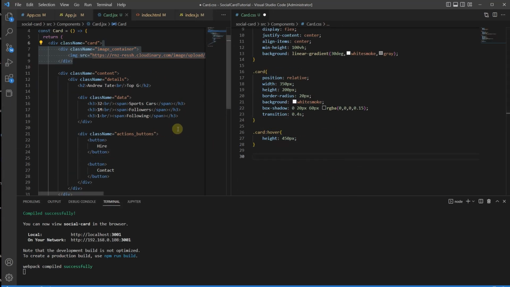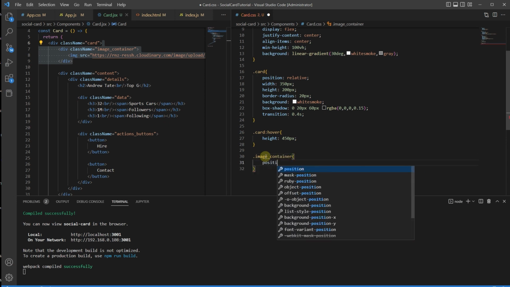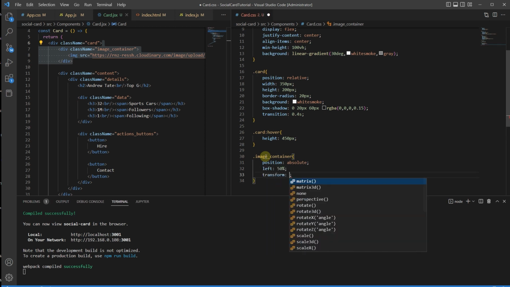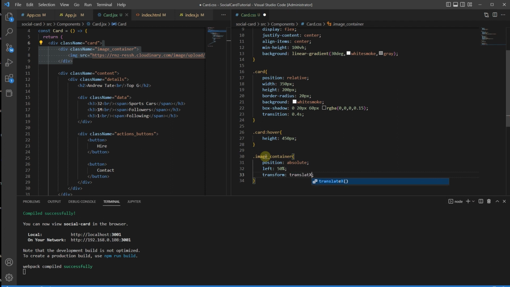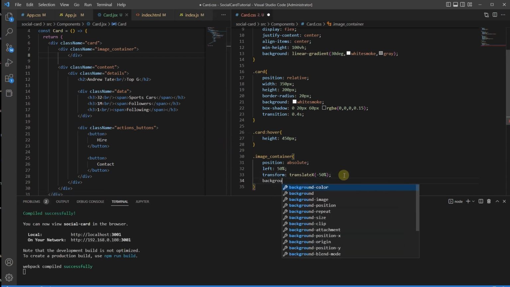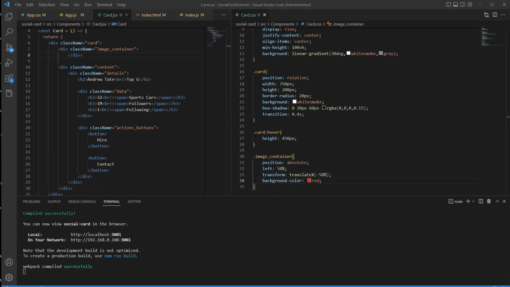And now let's actually do something with the image. The image was an image container. So I'm going to say .image-container, and I'm going to give it an absolute position. Also, I'm going to put it a little bit to the left. I'm going to translate it by X, minus 50%. And let's see, we're not going to see the container yet. I have to remove this image to see. All right, like this. And I'm going to give it a background color of red. Let's go and see what we have.